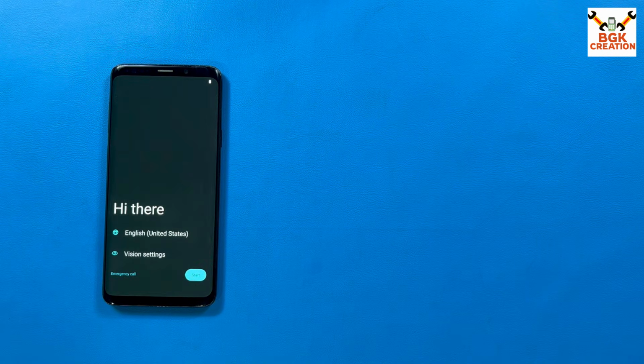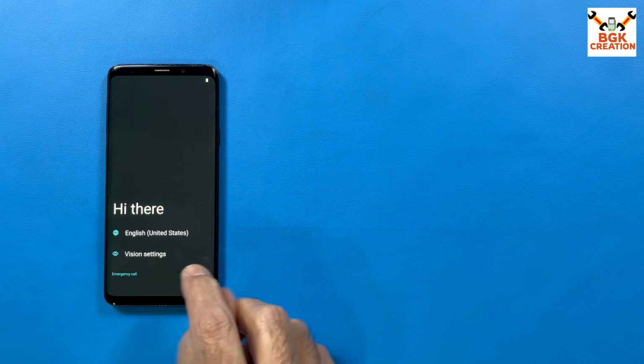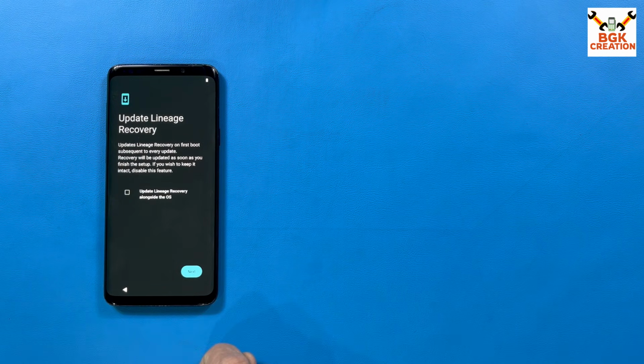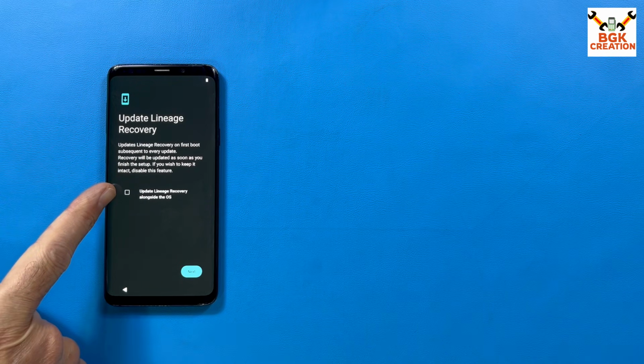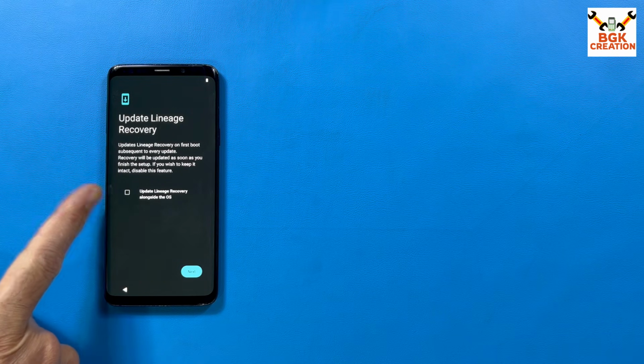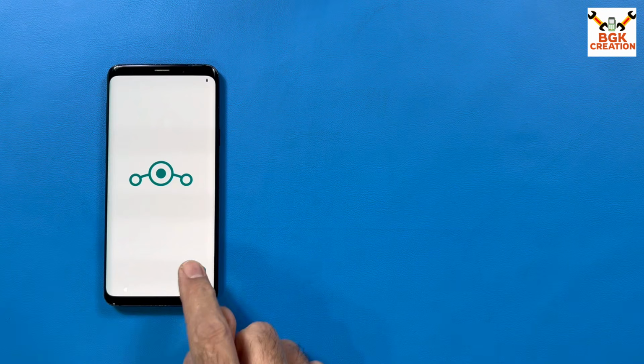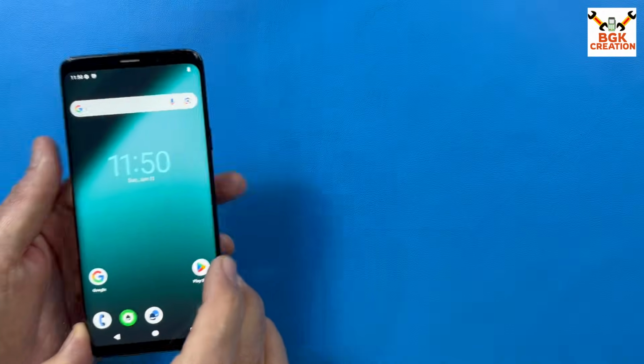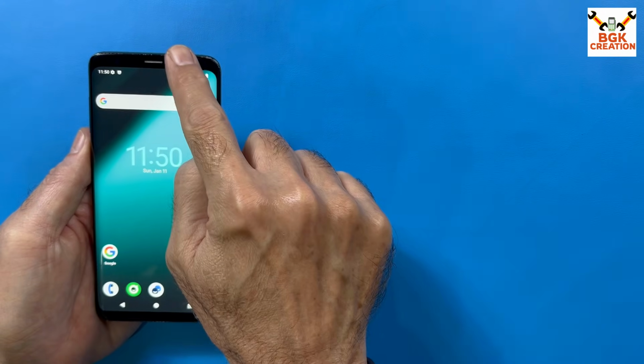First boot finally completed. I will complete the setup screen. In case you want to stick with this LineageOS supported ROM, you need to put a tick on update Lineage recovery alongside the OS. But in case you do not want to stick with this, then leave this tick unchecked. Finally, I got the LineageOS 23 ROM on my mobile phone.